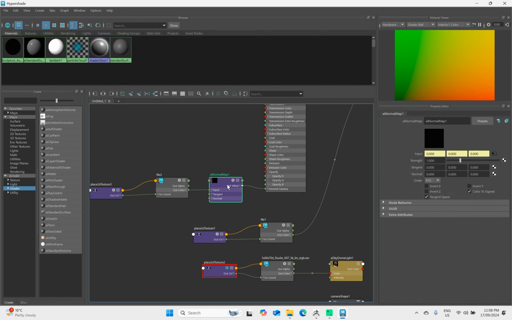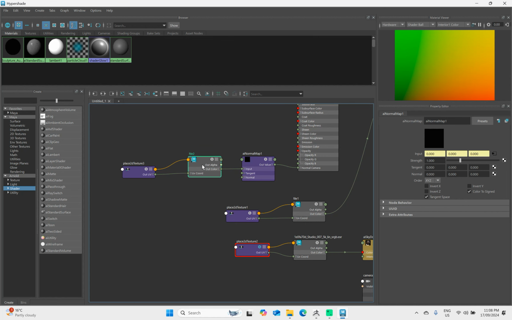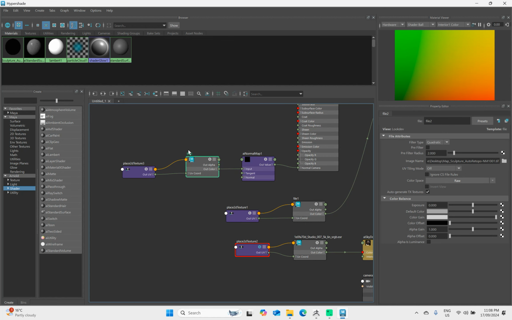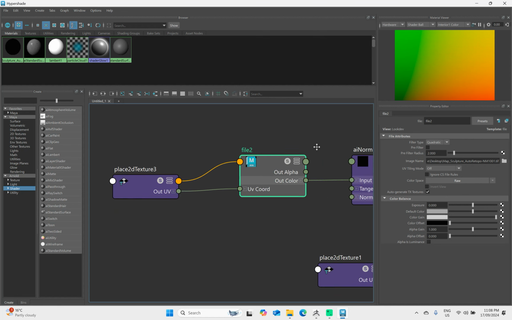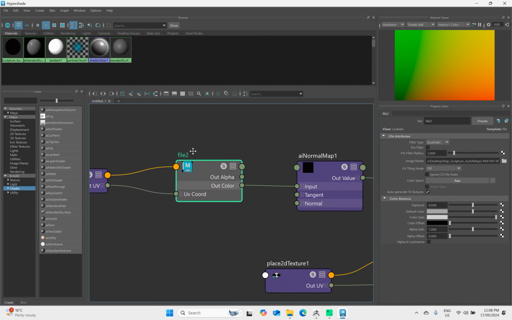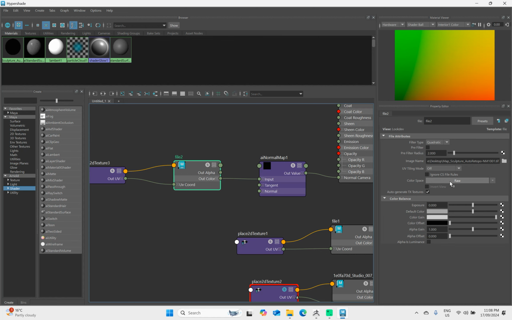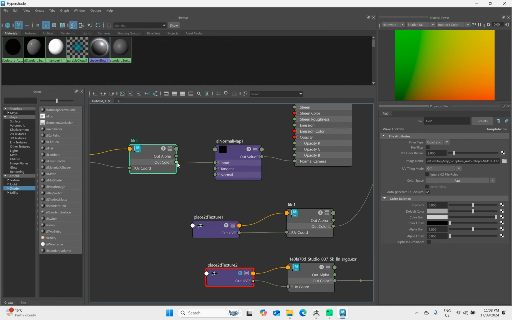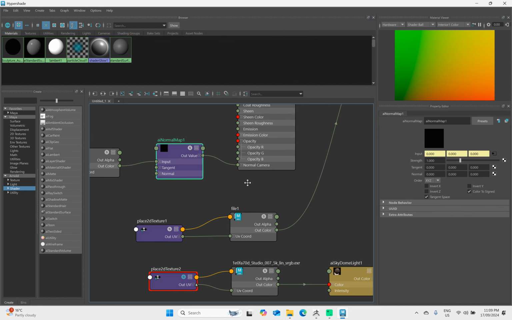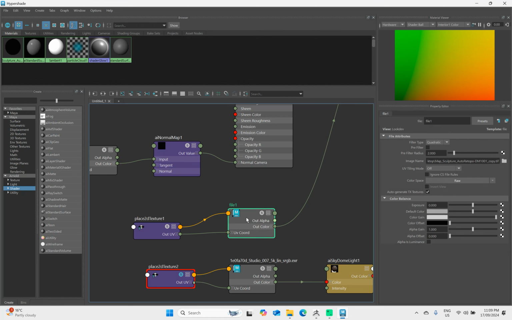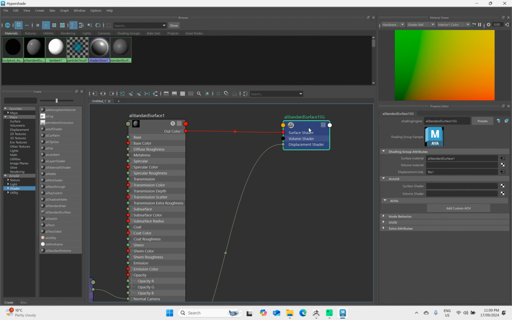We need to have a normal map node, so you can just press tab and type normal. And it's this one. For the file, you can just drag and drop the file into this panel here, and it should come in with just this and this. Make sure that you change the color space to raw. The out node goes into the input. The out value of the normal map goes into normal camera. This one here is the displacement. Make sure you change the color space to raw, and the out color goes into this one here.